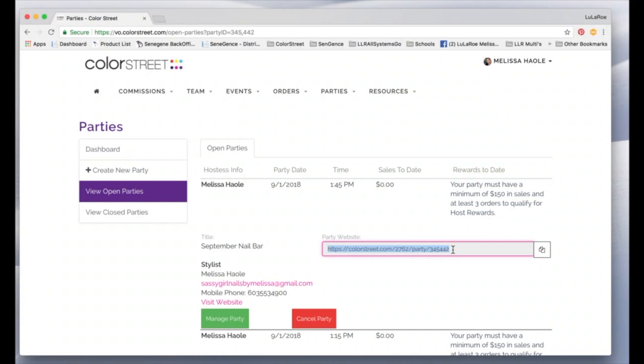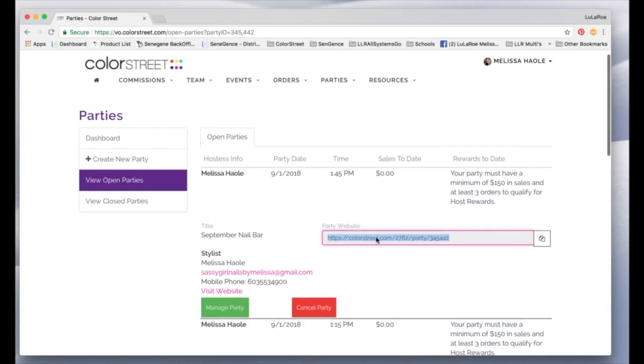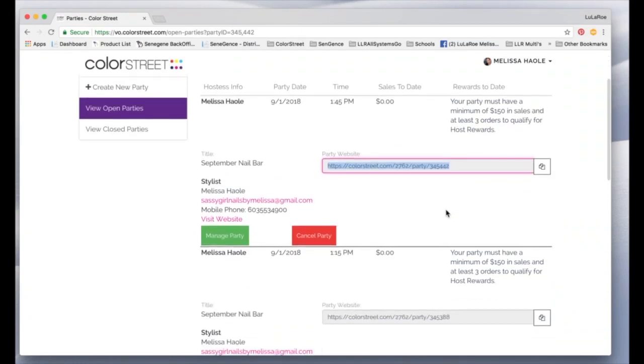Up to you how you want to do it, but the main thing is you need to know where to find your URL. You also could find it if you went to parties and chose view open parties now that it currently exists. So, there's a couple things to note. Now that I have this, what can I do with my nail bar?